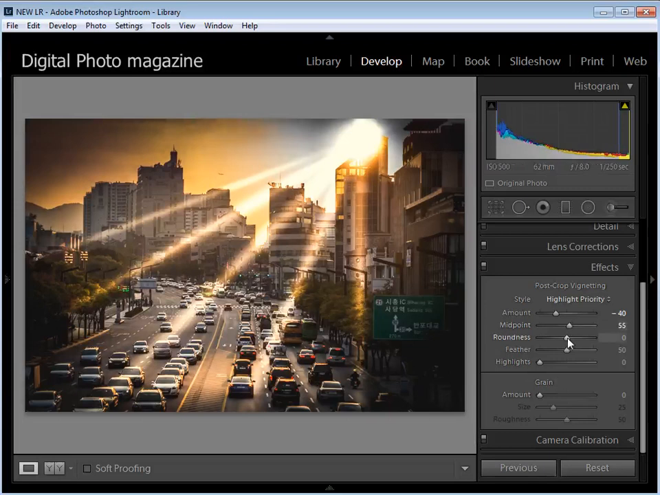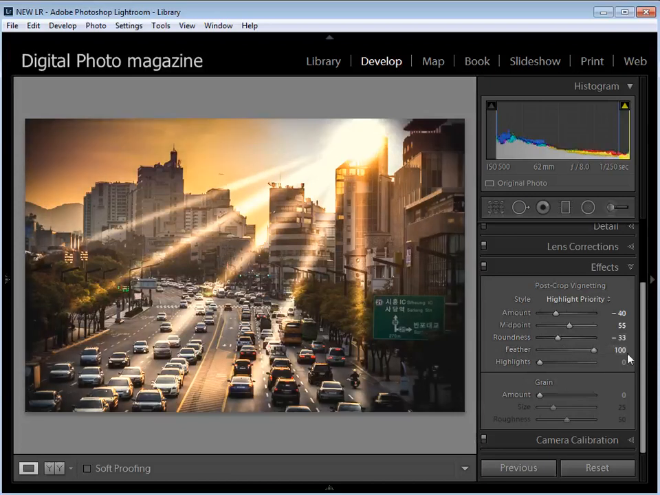The roundness slider controls the shape of the vignette. They can either be more spherical or more square, following the edges of the frame. I want to take the slider to -30 so it's a bit more of a square vignette. The feather slider is pretty important. I'm going to set this to 100 as this creates a nice soft edge for the vignette effect. The highlight slider as well. This will allow any highlights that are under the effect of the vignette to come through so they're not being influenced. I'm going to set this also to 100, so therefore our sun up here in the sky isn't being darkened by the vignette effect.